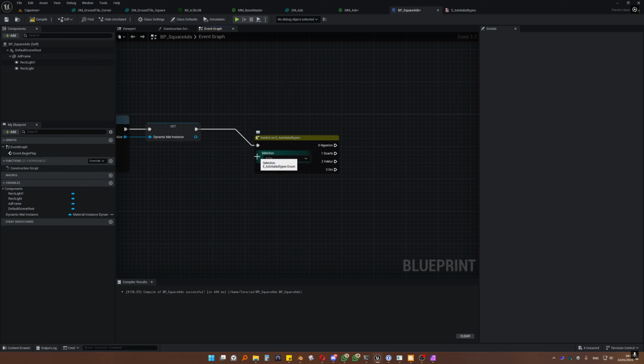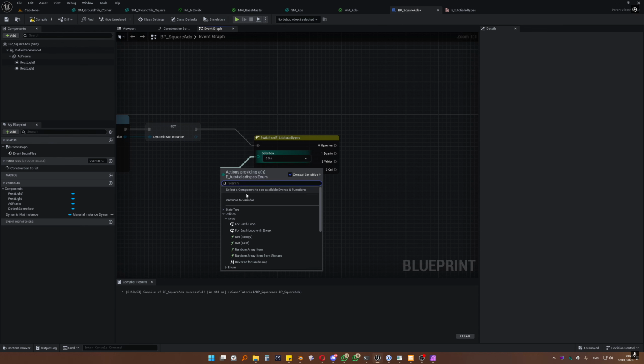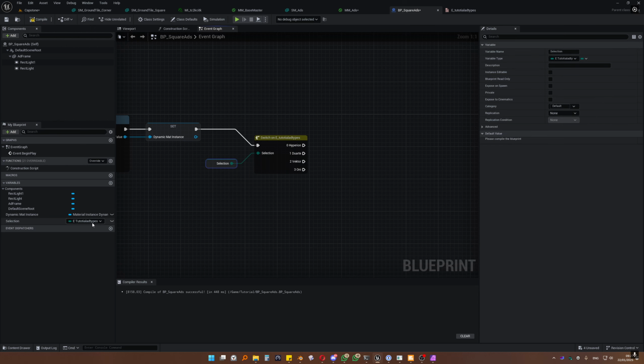So what we want to do, because right now we can only hard code it, and we don't want to hard code this, we want to have it as a variable, we can drag off and promote it to a variable. We can expose this one, so we can make it public so that we can see it in the blueprint, and give it a name. We're going to call it selection enum.